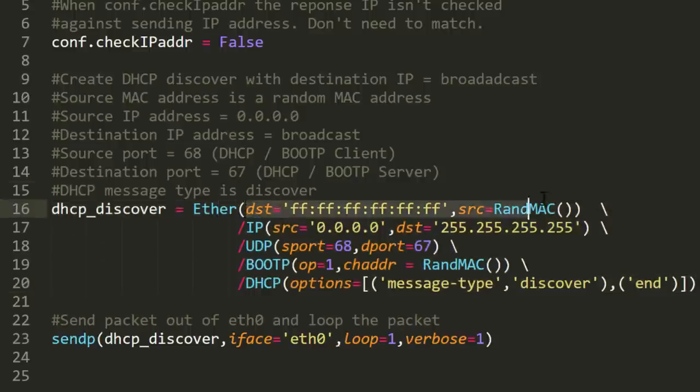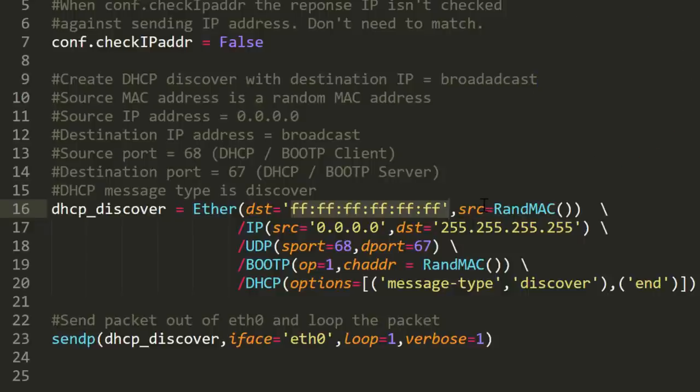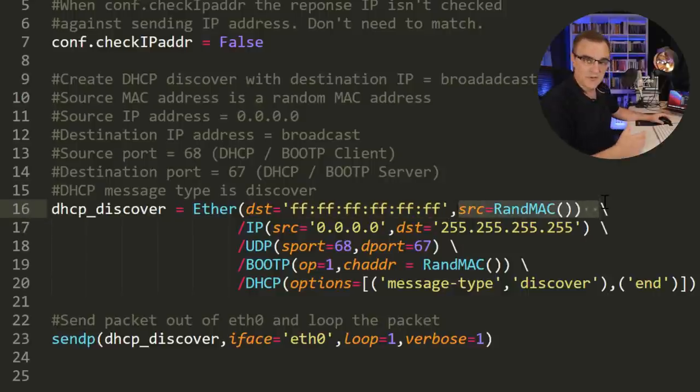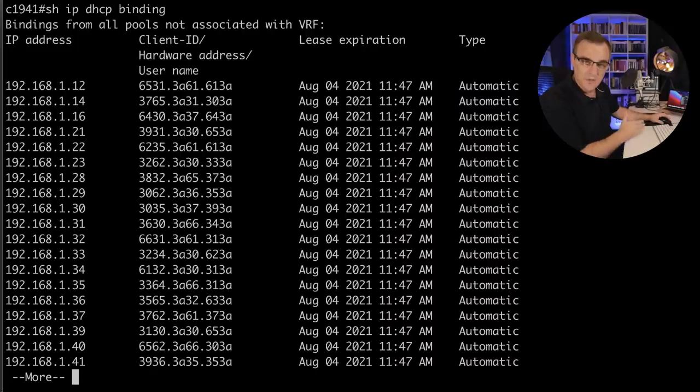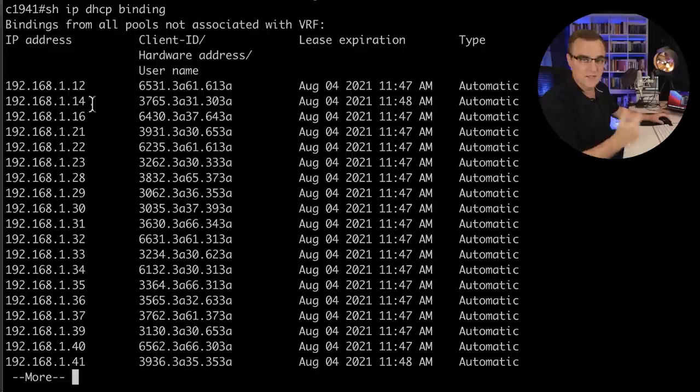At layer 2, so Ethernet, the destination is going to be a broadcast. This is a broadcast address in Ethernet. This is why you need to learn the basics of networking, for instance, by doing Network Plus or CCNA. Get an understanding of the basics and all of this will make sense. We're going to use a random MAC address as the source. We basically want to fake a whole bunch of clients. So we want a bunch of clients sending broadcasts to a DHCP server asking for IP addresses and therefore using up the entire IP address pool on the DHCP server.